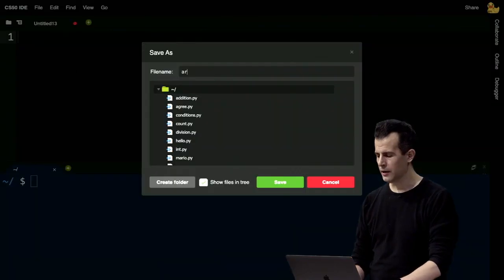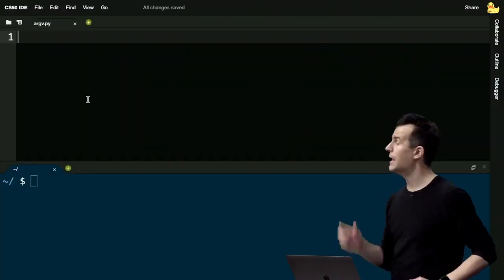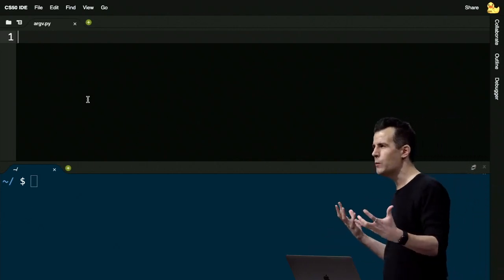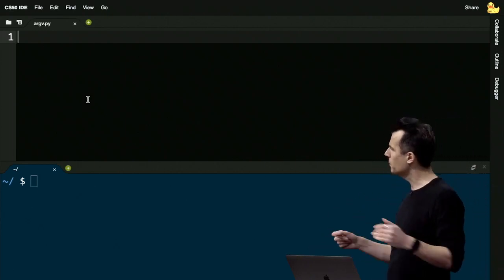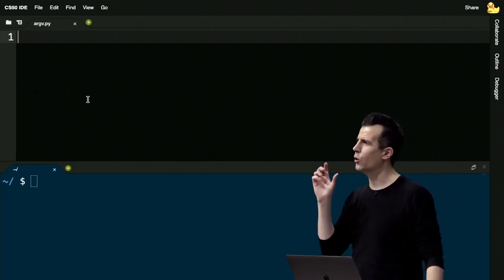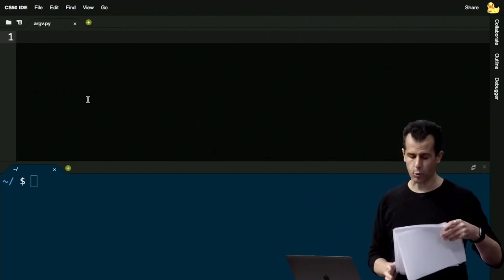Let me create a program here called argv.py, for argument vector, which recall was the name of the input to main that allows you to access command line arguments. Now today we have seen that you can have a main function, but you don't need to. It's conventional, but it's not required anymore. And so we haven't seen argc or argv yet. But that's because they're elsewhere in Python.